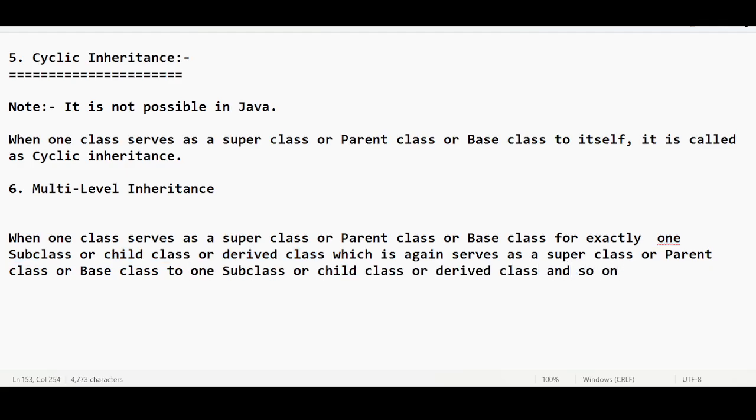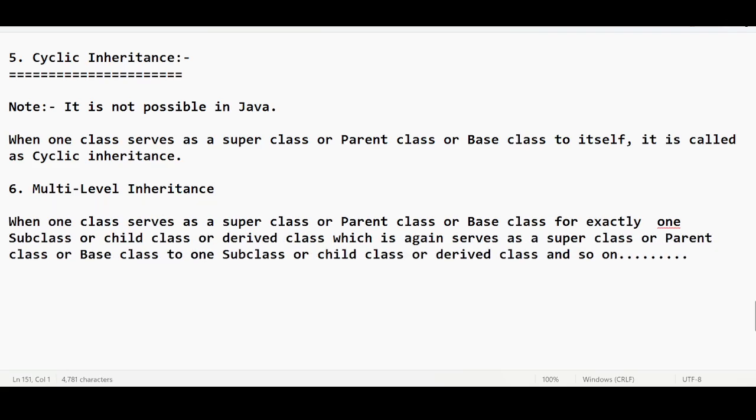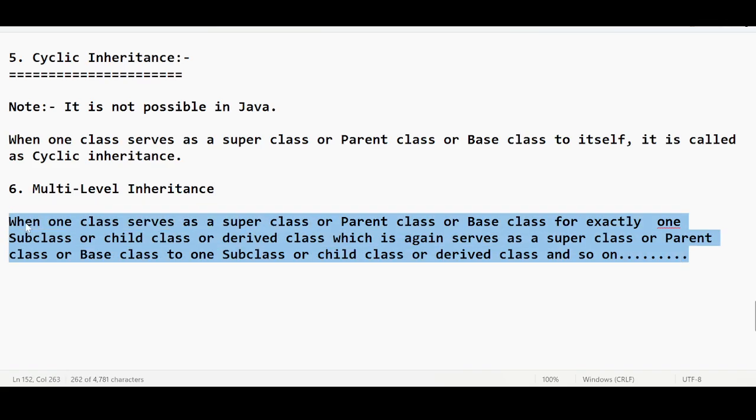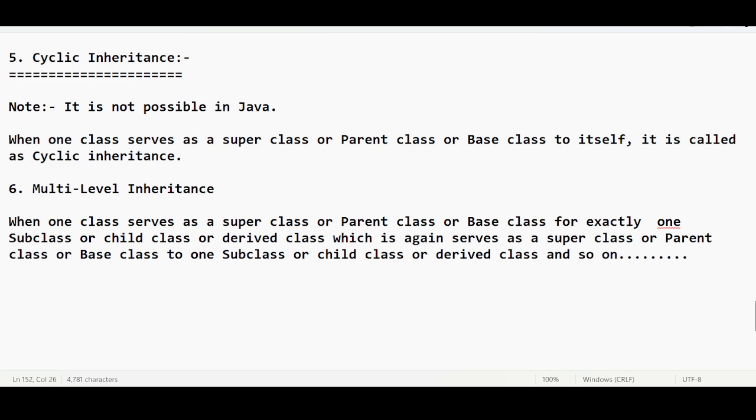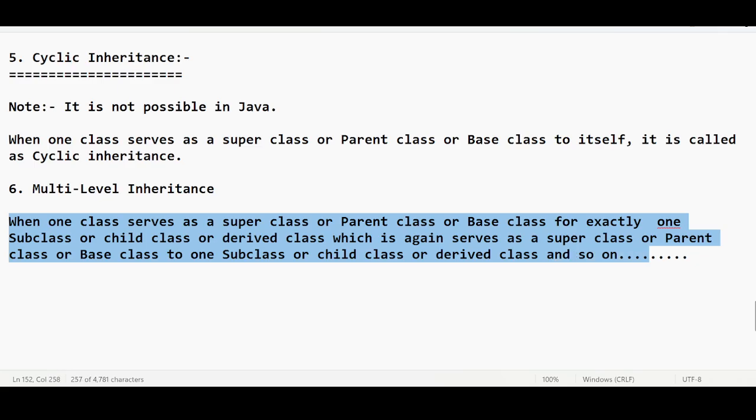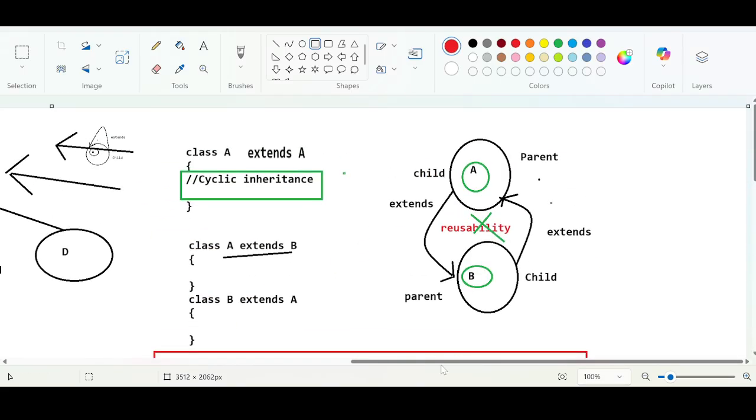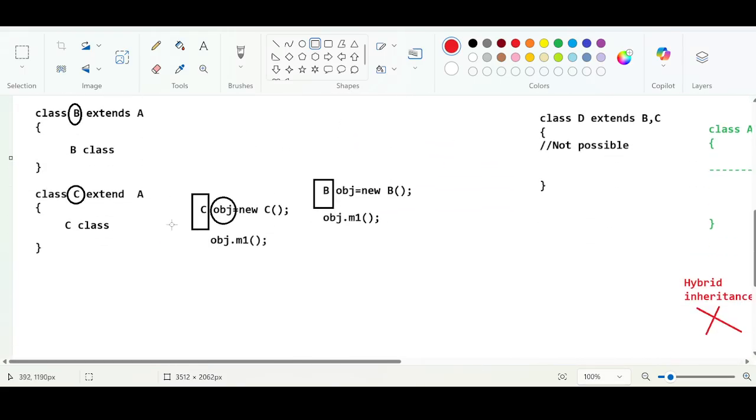What does it really mean? Don't go by this definition. Even this definition is a bit confusing, right? The actual meaning can be visualized in diagrammatical form. Let me represent this diagrammatically.